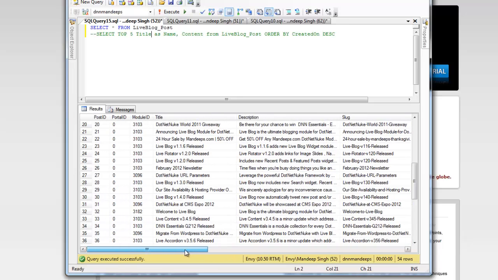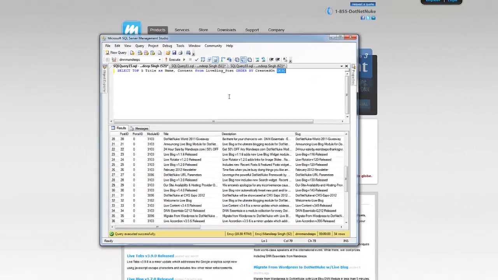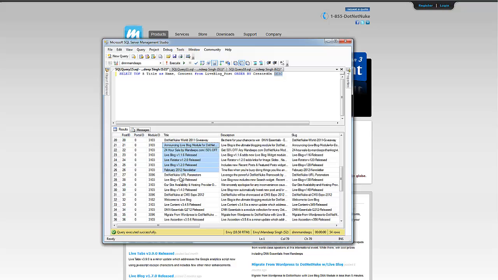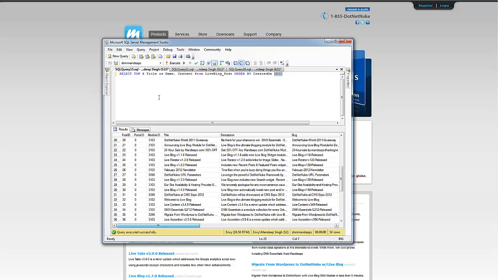Now I'm not interested in all this information, so I already have a query that's pre-written. I'm going to basically take just the 5 recent posts, because I'm ordering by created on descending, and I'm only interested in the title of the post and its content, which is right here. This is the HTML content.